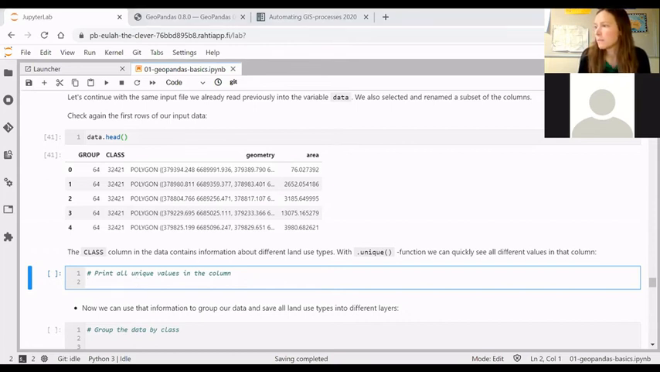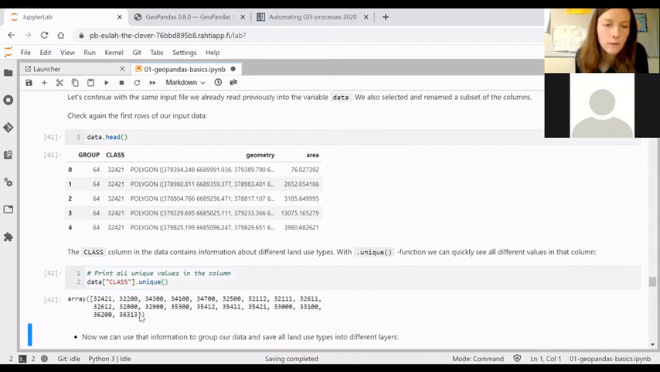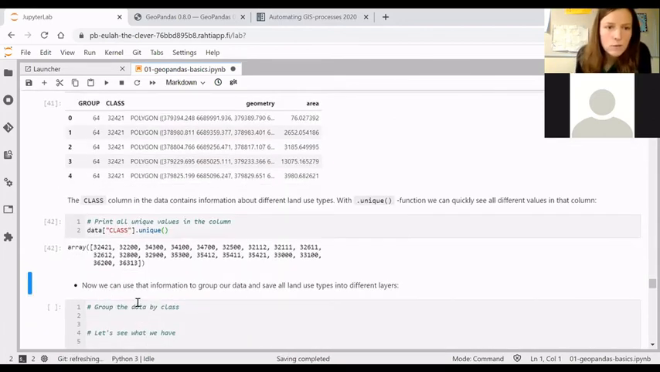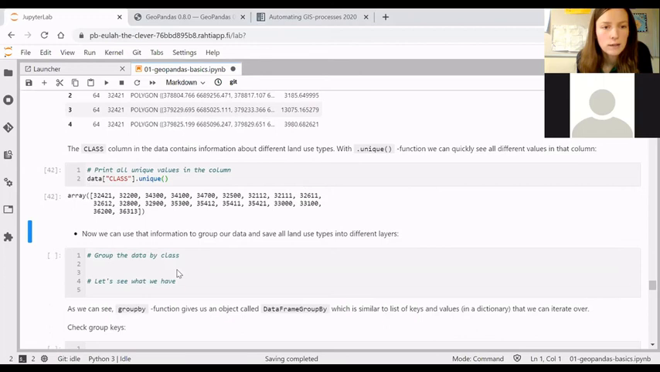So let's have a bit closer look at the class column. We previously calculated the number of unique values. We could then just verify the unique values. So these are the class numbers included in this group and in this input file. And we want to group the data based on information about the class. So there will be multiple rows of data per each class value.